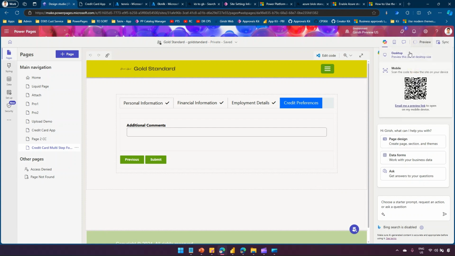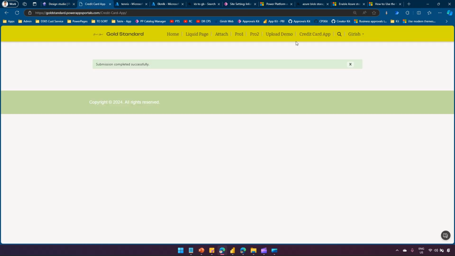So what we are going to do, we'll just click on preview desktop. The only difference between both the forms is that in one form, every field is in one single interface. And in the multi-step form, we have the fields segregated across different sections, kind of like a wizard-based approach or a tabbed interface, so that all the information is segregated based on some category, like personal information, financial information, employment details.